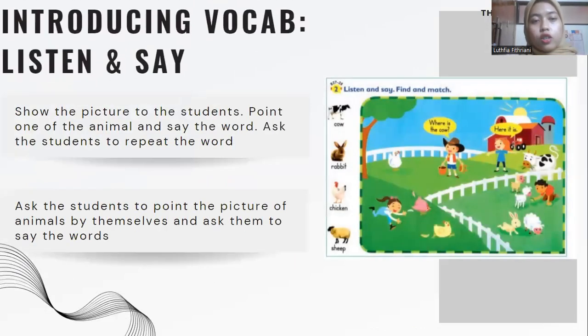The first step that the teacher should do is show the picture to the students. The teacher should show this picture, and then point to one of the animals and say the word. For example, the teacher will point to this animal and say chicken. After that, ask the students to repeat the word. The second step is asking the students to point to the pictures of animals by themselves and say the words.